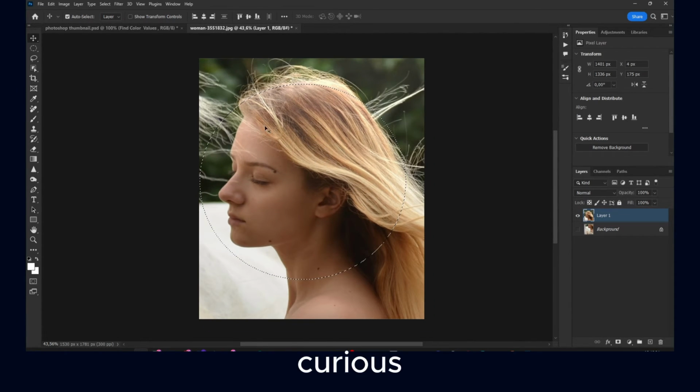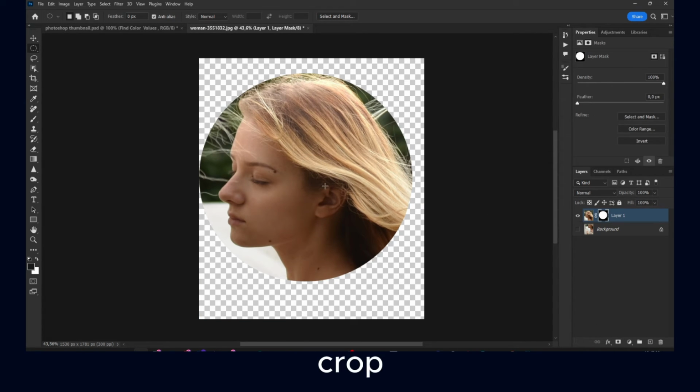But if you're curious, when we created this selection, we can actually drag it, just so you know. Even if we create it like this, we can still drag it, and we can crop it if you hold Alt. All right, so now I'm just gonna click on here, click on crop.